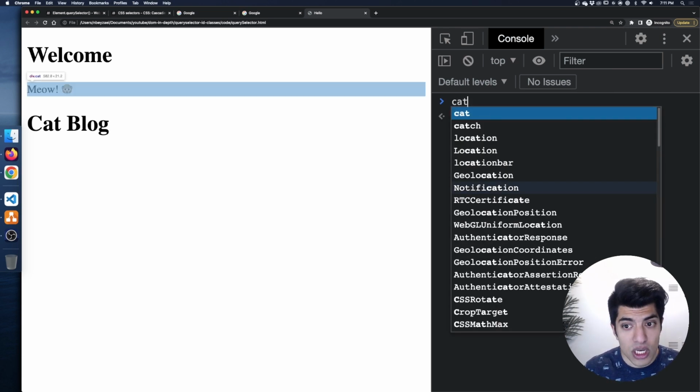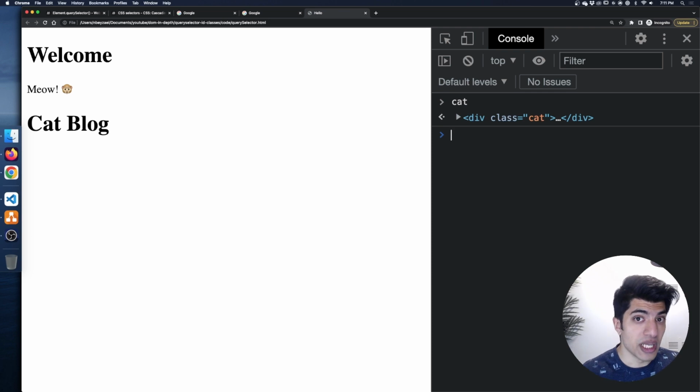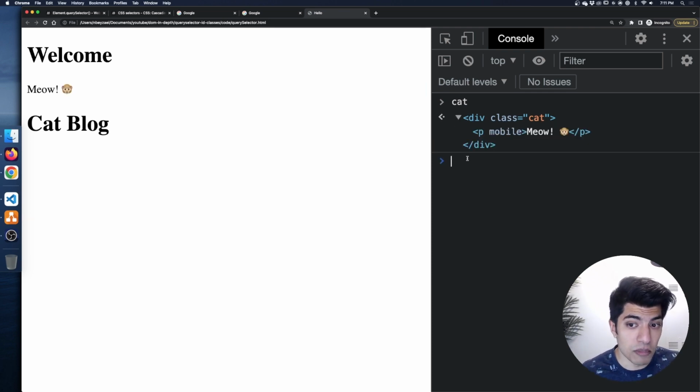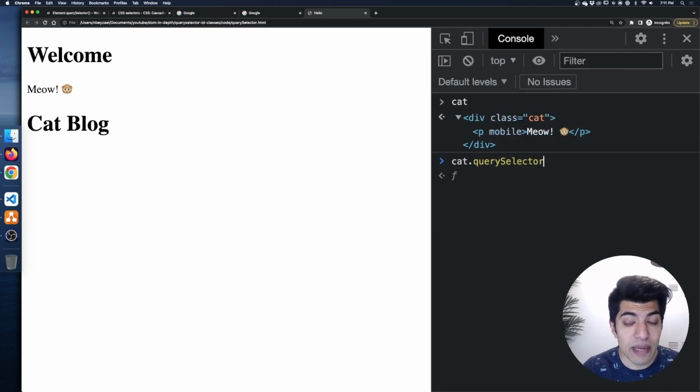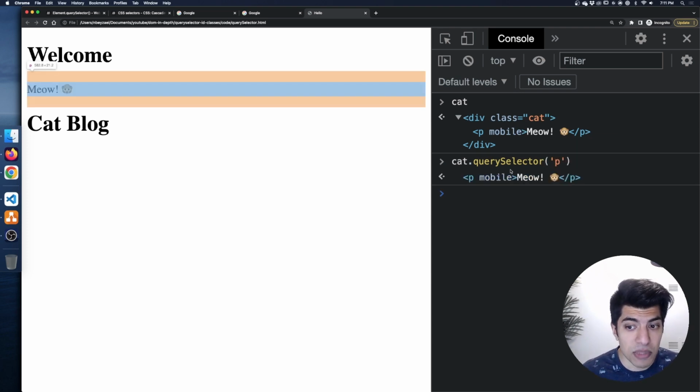Okay, so with that out of the way, I want to show you that we can actually search within this for the p tag. So if I say cat.querySelector, I am using querySelector on the element cat now. I'm not doing this on the document. And if I search for a p tag, I'm going to get that p inside of this div.